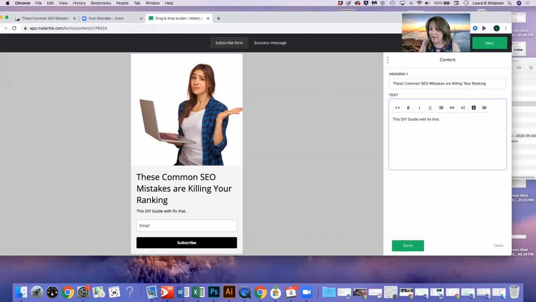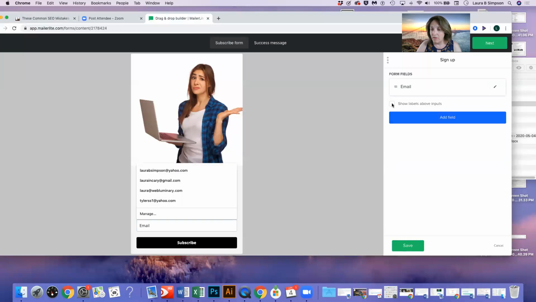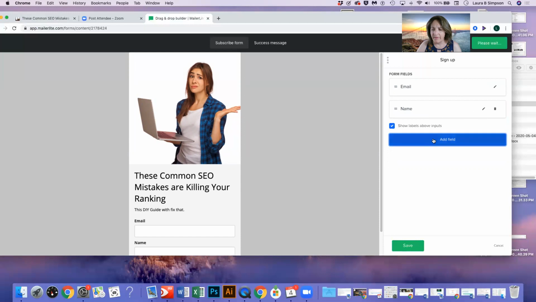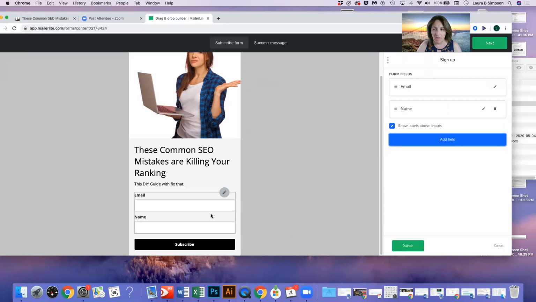But I want them to know that I have expertise in this. And that's why I'm giving away a free guide that a non-techie person can follow. And I'm adding a field name. And I'm going to put the name in front. See, I just picked that up and dragged it.